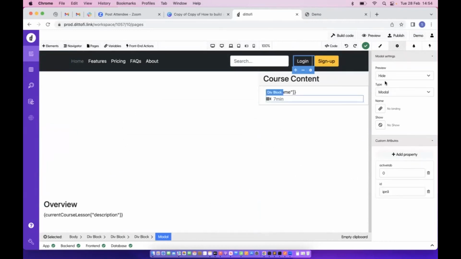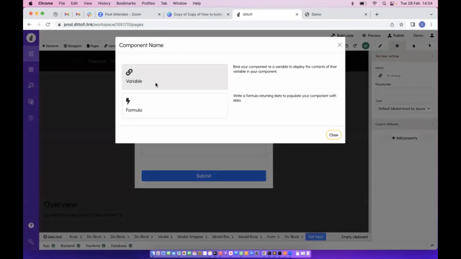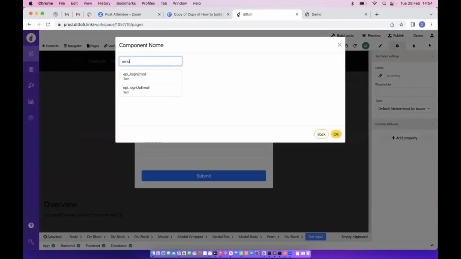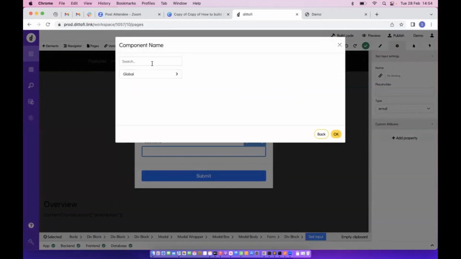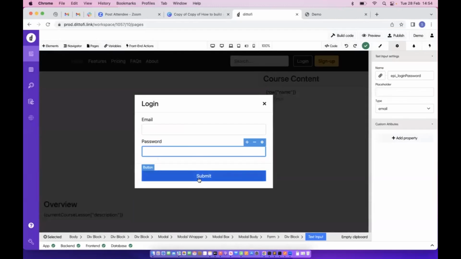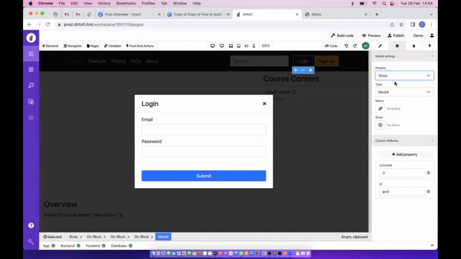I could then do the same now for my login one. So if I come here and just do show, I could create a couple of variables here called login email and login password. And then I could click on this submit button, and again, I could just say on click and then log in. And I can just, let's hide this here.